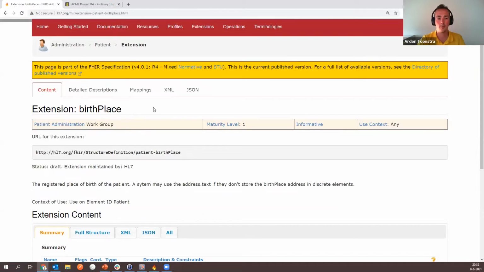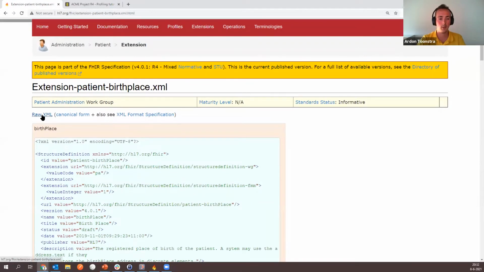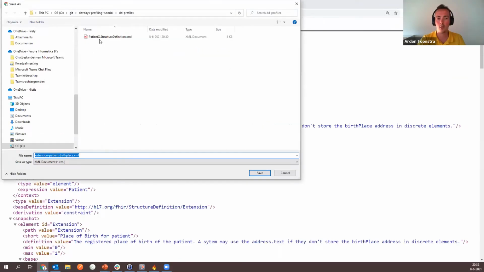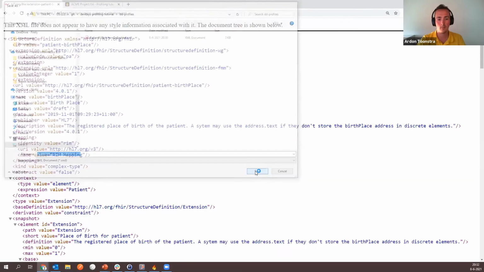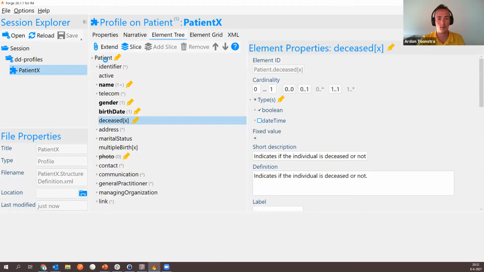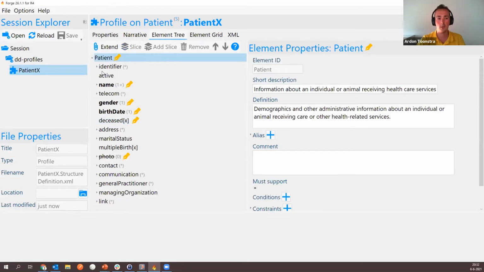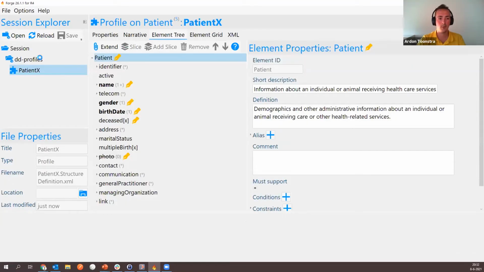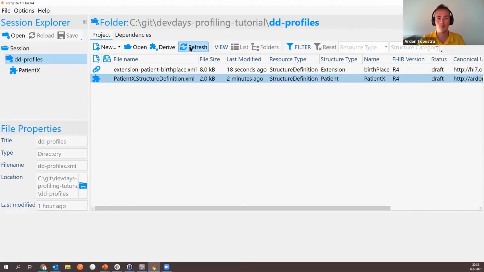There are multiple ways to get this in Forge, but I will just demonstrate this way. We now go to the raw XML or JSON variant, and let's download it. Say save as, and we will save it to our profiling folder. And then navigate back to Forge, and here we go to the elements that we want to extend. So we move to the root of the patient, and we say extend. We first need to refresh the folder. So now it's listed here as well.